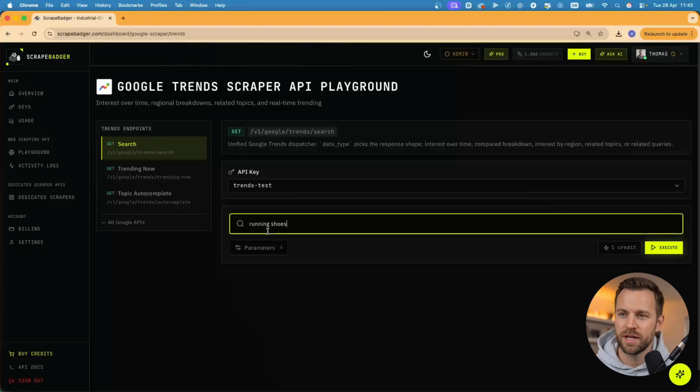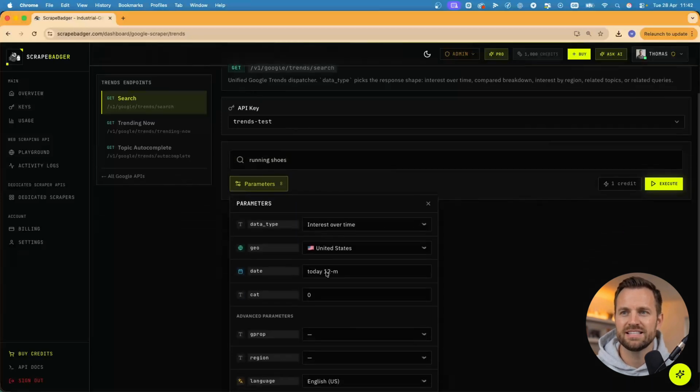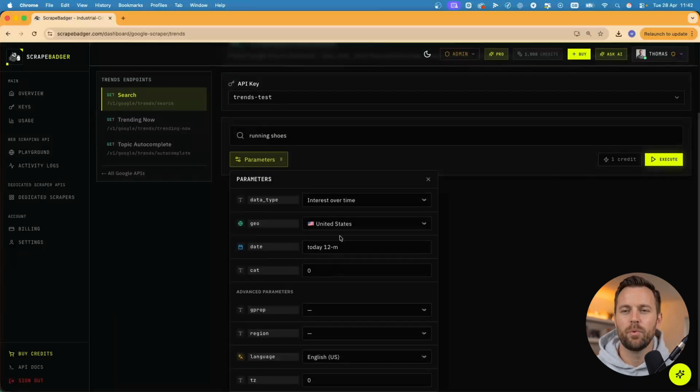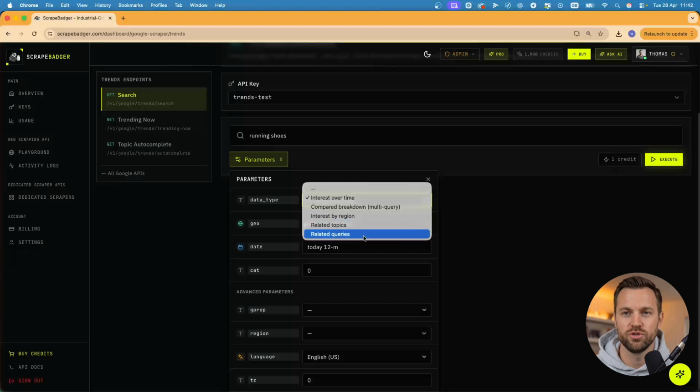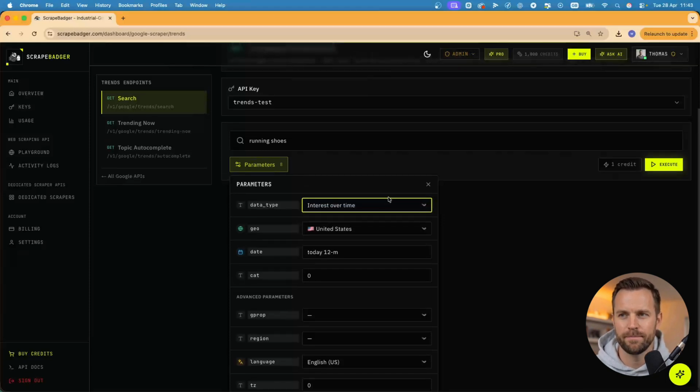Now open the parameters panel. The first one is data type. This is what makes this endpoint so flexible. It's a single endpoint that can return 5 different shapes of data depending on what you choose. Right now, it's set to interest over time, which gives you a timeline of search interest scored from 0 to 100. You could also switch this to interest by region, related topics, related queries, or compared breakdown if you're comparing multiple terms. We'll stick with interest over time for now.